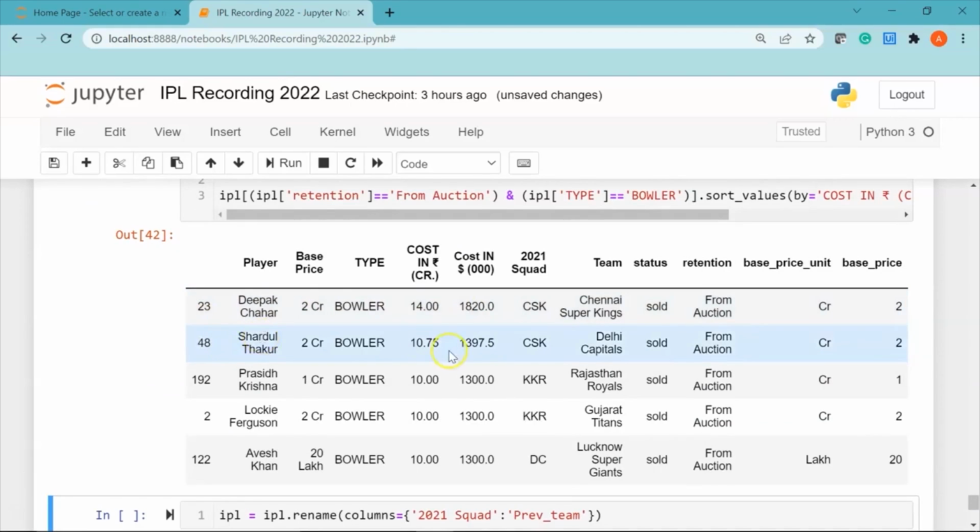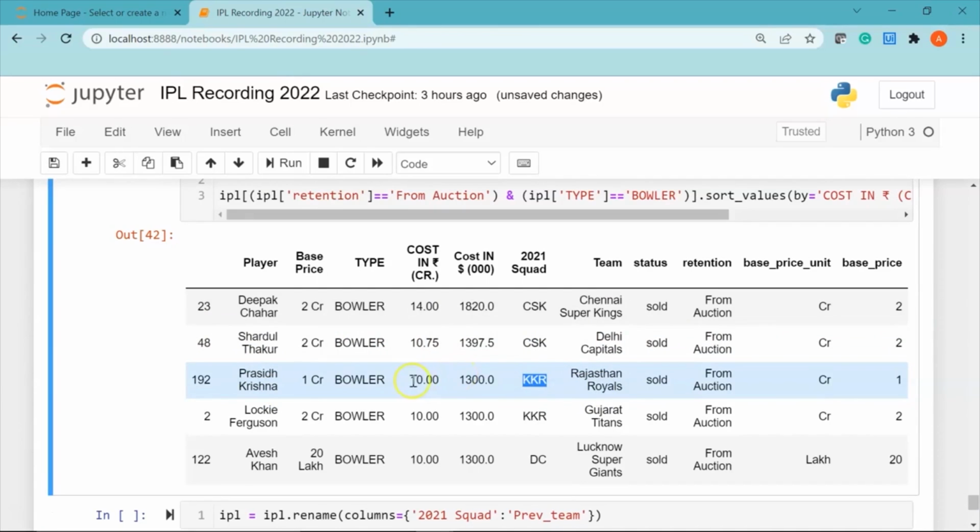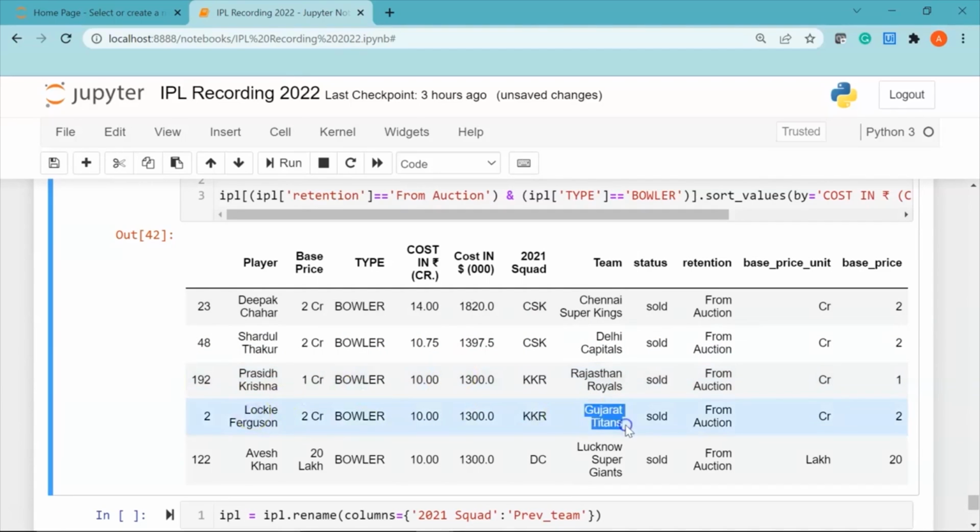Then we have Shardul Thakur, who was bought by Delhi Capitals. Earlier he was part of CSK for 10.75 crores. Then we have Prasidha Krishna, who has been bought by Rajasthan Royals this time. Last year he was with KKR and he has been bought for 10 crores. Similarly, Lockie Ferguson has been bought by Gujarat Titans and he played for KKR last season. He has been bought for 10 crores while his base price was 2 crores.